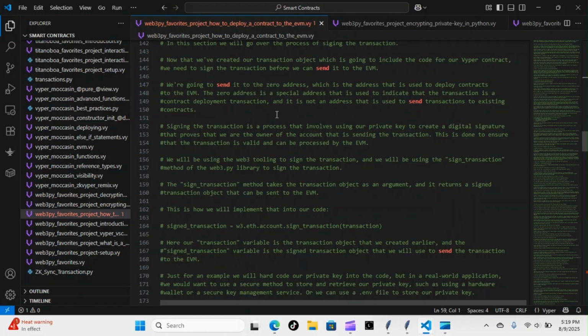We will be using Web3 tooling to sign the transaction, and we'll be using the sign transaction method of the Web3.py library to sign the transactions. The sign transaction method takes the transaction object as an argument. It returns a signed transaction object that can be sent to the EVM.